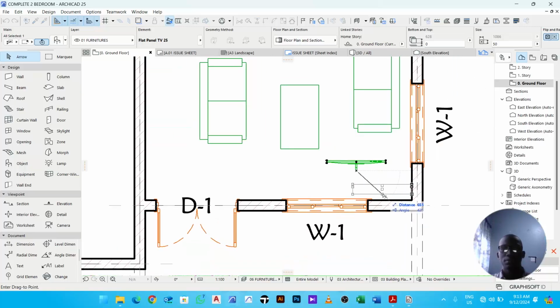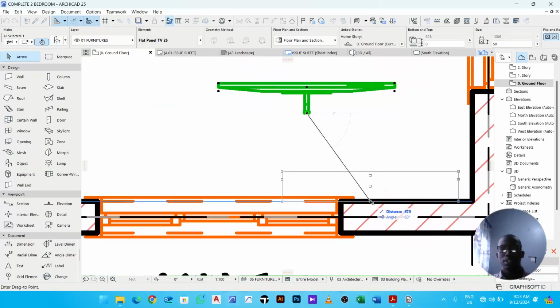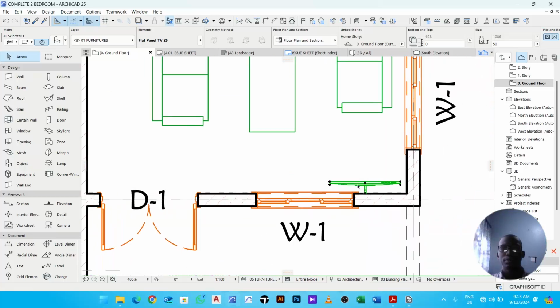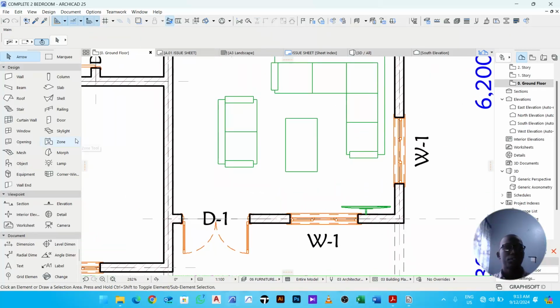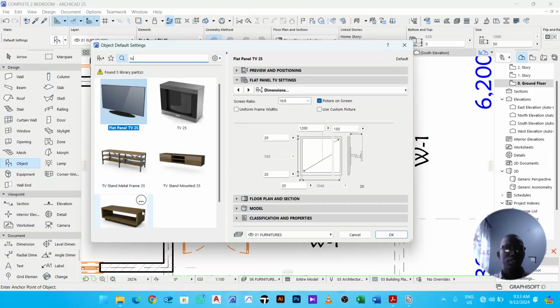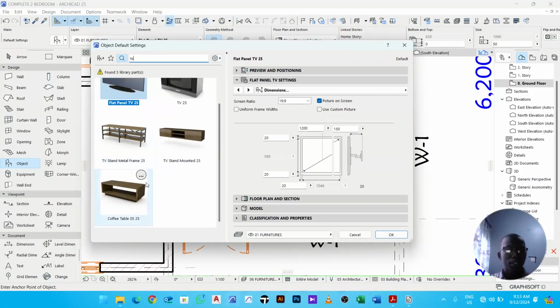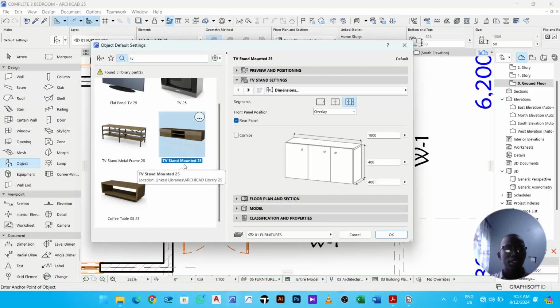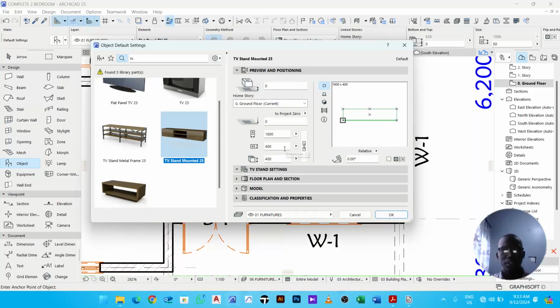Drag it from, I think here can be better like this. And then you go back to the object setting dialog. Then you choose this one. I think this TV stand, this one can be better. And then preview and position, the size is 400.